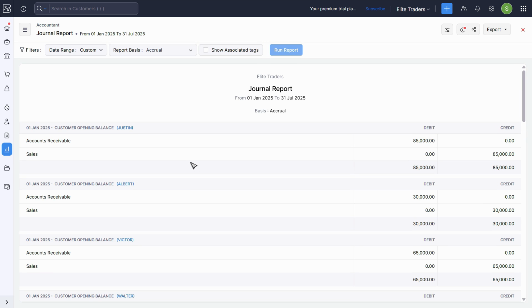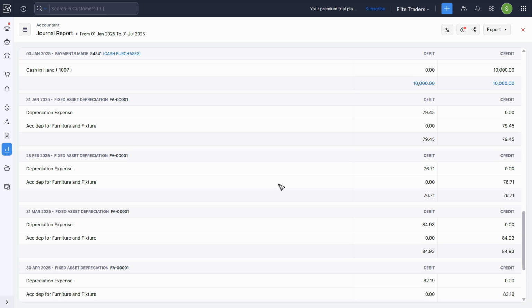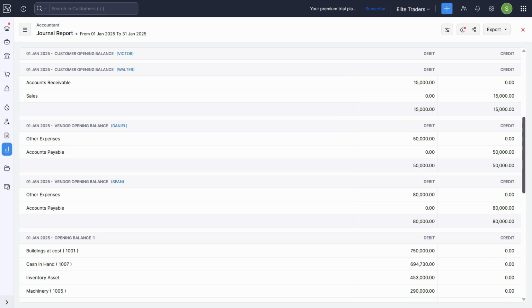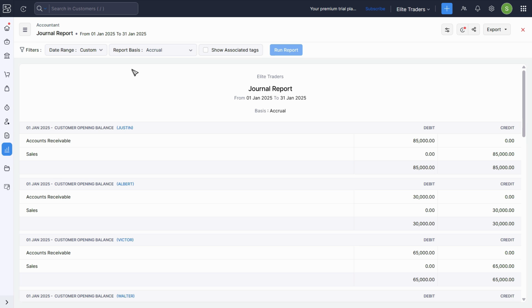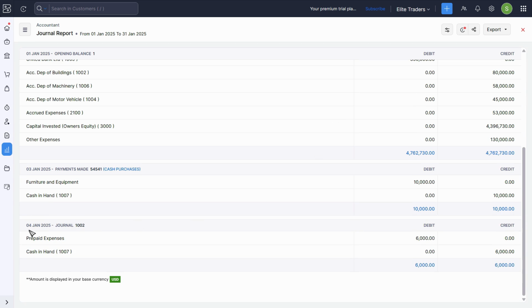And here it is. It's not only showing the current journal entry, but it's showing all the entries from earlier as well in the journal entry effect. If you notice, all the transactions are shown here, but we cannot find our entry. That's because that was a cash-based transaction and we need to change the report basis from accrual to cash. And then click on run report. And after that, you should be able to find this entry on 4th of January, prepaid expenses debit and cash on hand is credit.